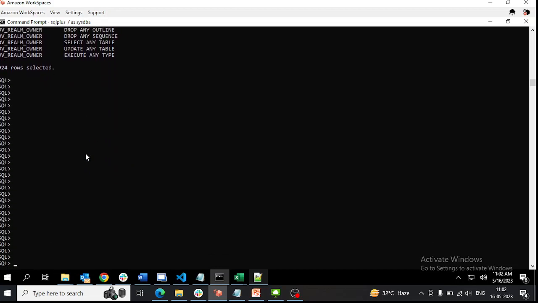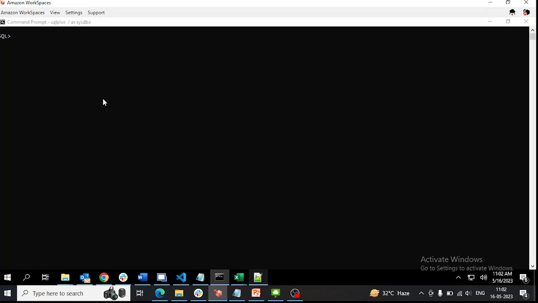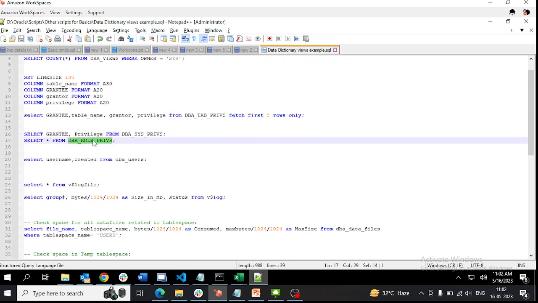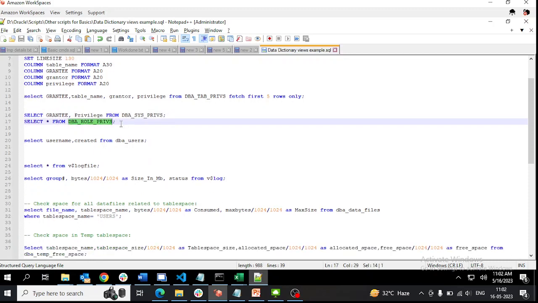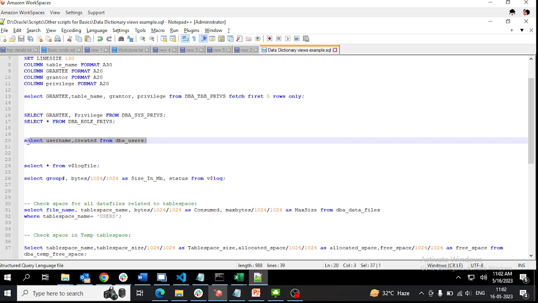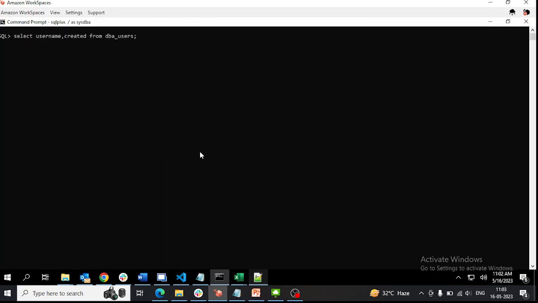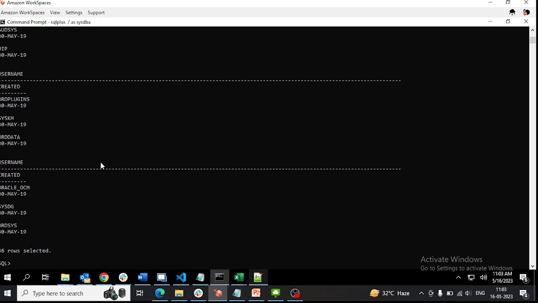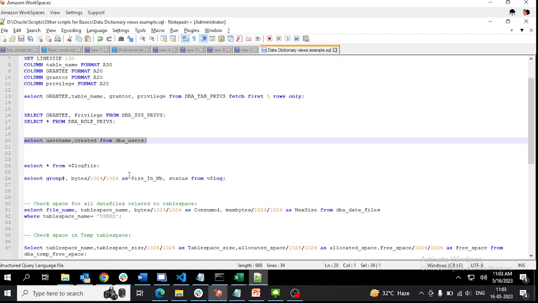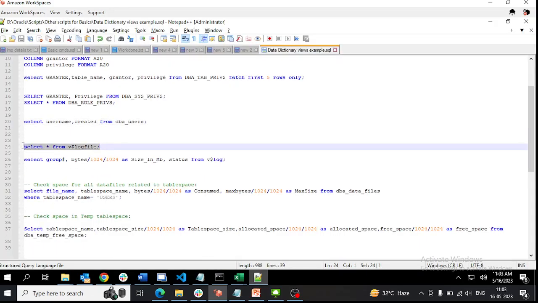Okay, let me clear the screen. This is also a permission view for a role, which will tell you about the role. I have described role permissions in another video. You can watch it. This is another data dictionary view, DBA underscore users. So we can see it. You can see there are a lot of users. Okay, we have already discussed these.